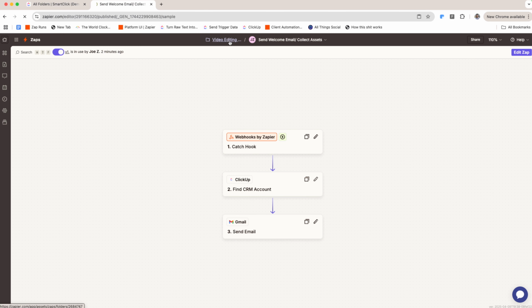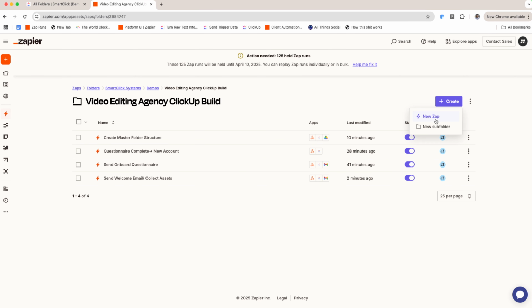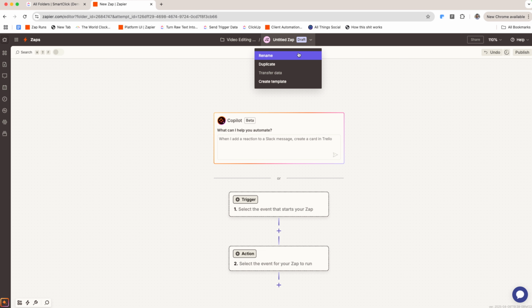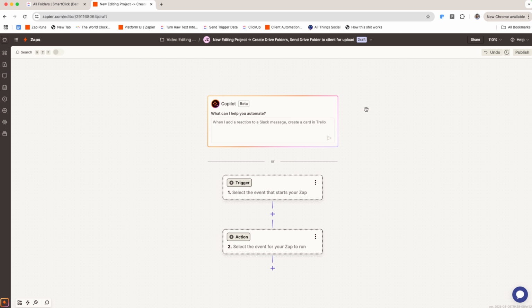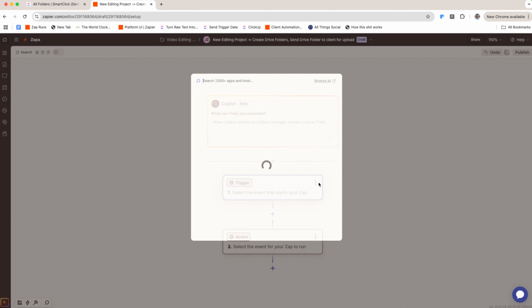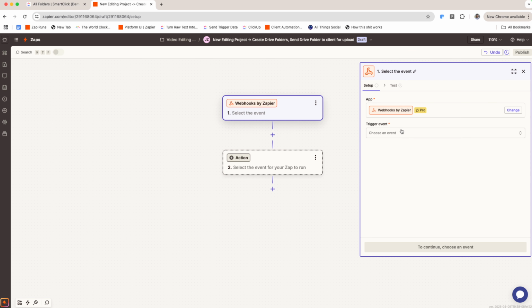So we're going to jump in here, add another zap. This zap is new editing project, create drive folders, send drive folder to client for upload. So we're doing two things. We're automatically creating the Google Drive folders for the raws and for the final, and then we're emailing them the link for the raws folder so they can go ahead and upload the footage or whatever it is they need to upload for that project. Trigger, you guessed it, it's going to be webhooks by Zapier.